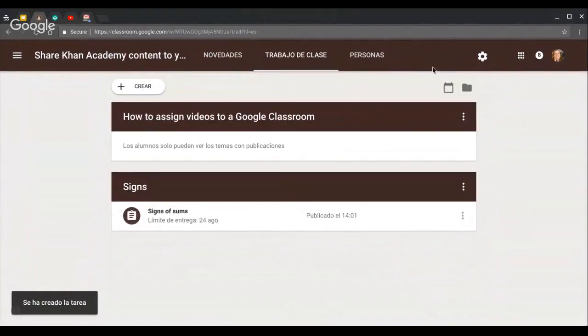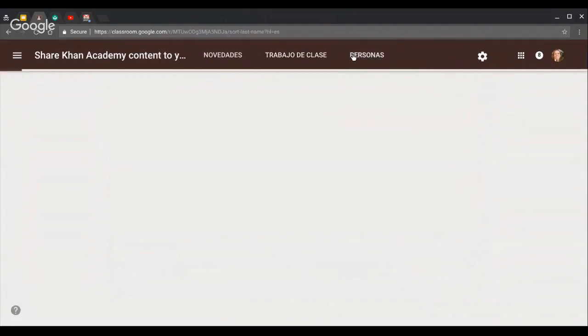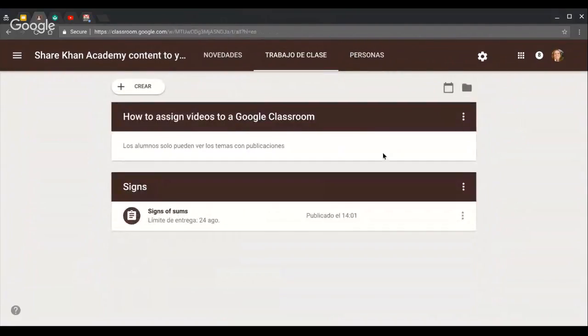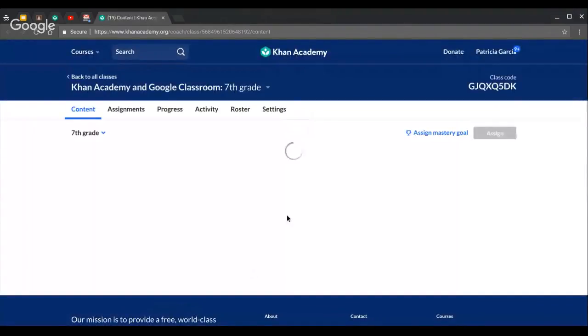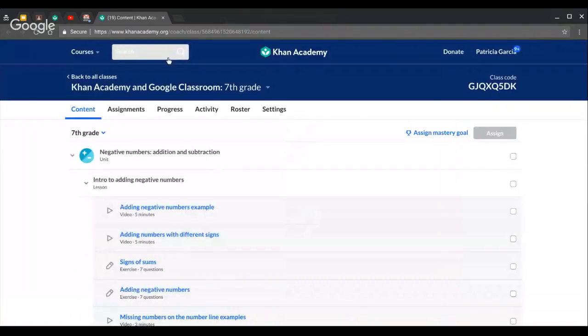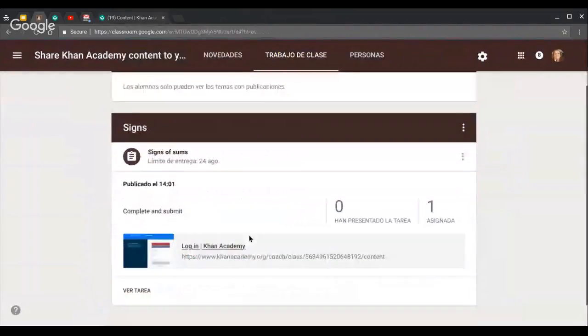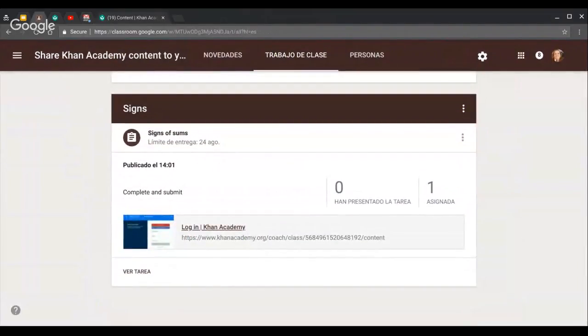So what students will do, if a student enters the class, here it will probably take me to the teacher view, because I'm the teacher. For me, it's taking me here because I am the teacher. But if you're a student, when you click here, it takes you right away to the set of exercises you need to complete. So that's the way it works. That's the easiest way to add an exercise.